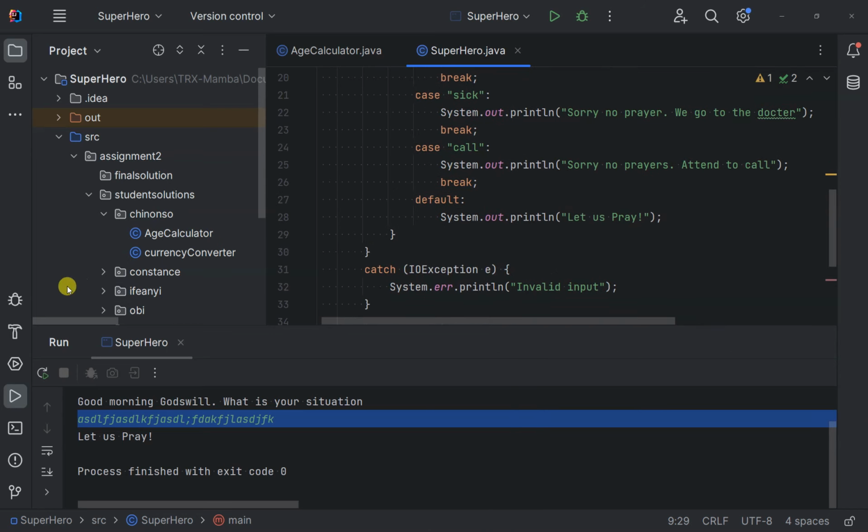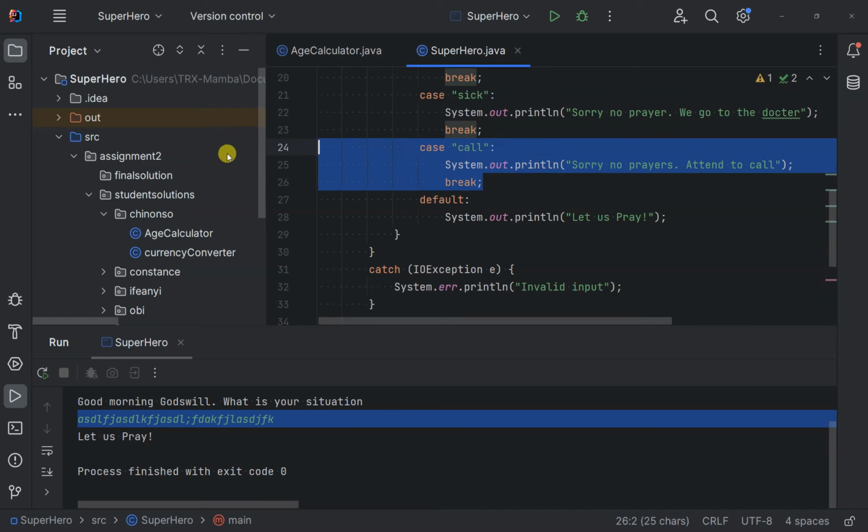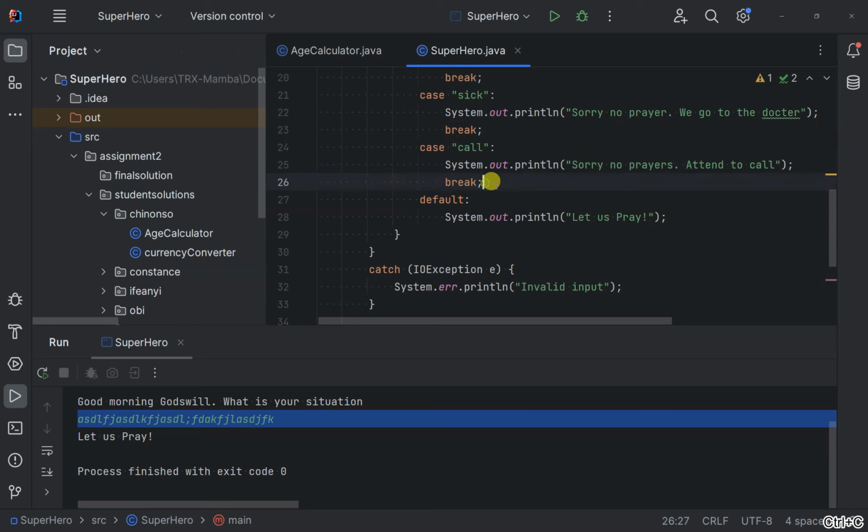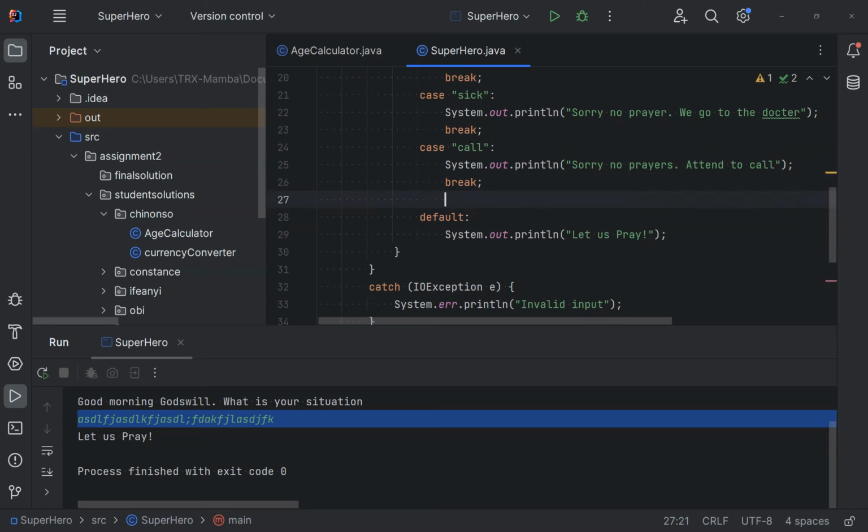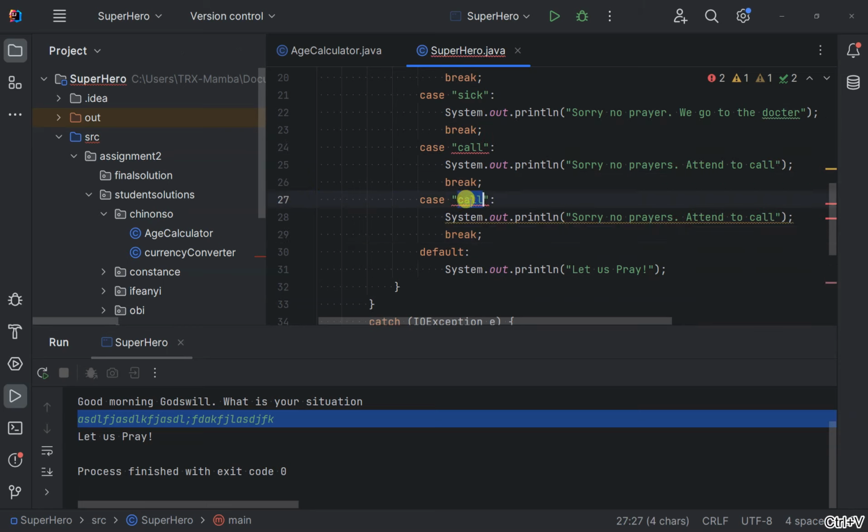Constance. By creating another case called fine. Thank you. So let's do that. Default would then be... Hold up, let's do that one by one. So I create one called fine, and I call it let us pray. Okay, and then the default will be what?